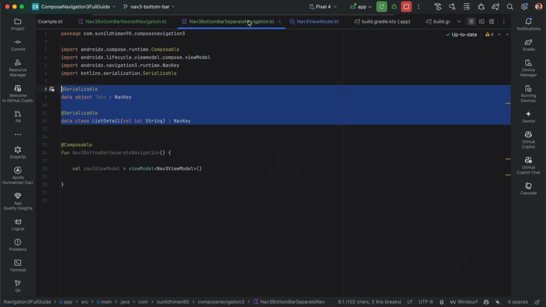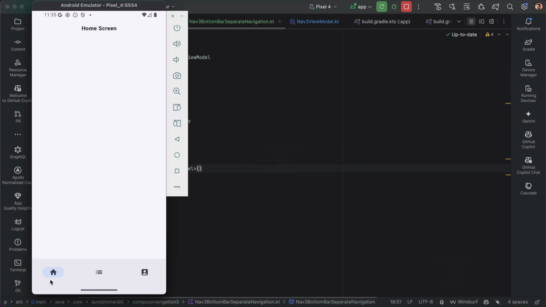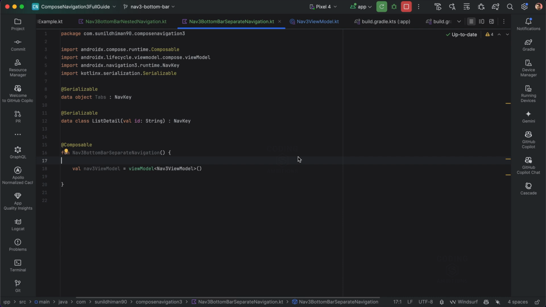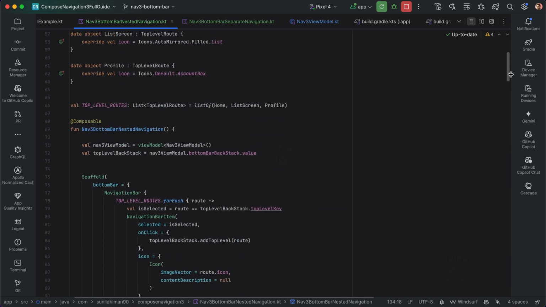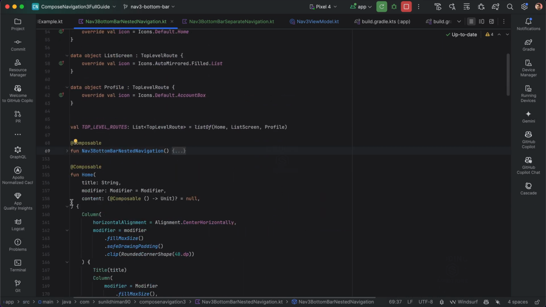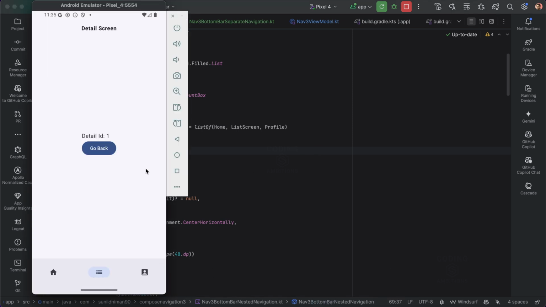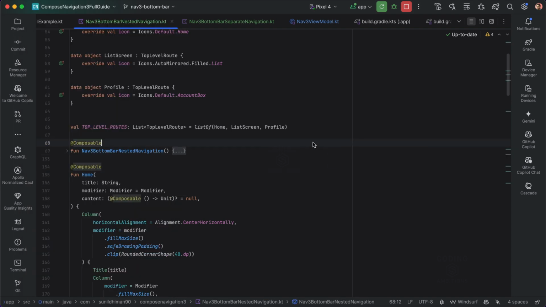Now another one can be the separate navigation. These tabs will be separate, and detail, let's say without tabs, will be a separate one. For that, this whole navigation will become one entry. Detail we will be removing from here, and keeping in the outer backstack. So there will be two backstacks, one for this bottom bar only, and another one for the top level. This whole bottom bar will be one entry, and another one will be the detail. So let's go to that.